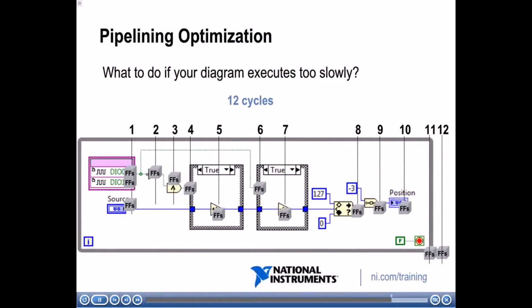Okay, so let's walk through an example optimization. What do you do if your diagram executes too slowly? If we take a look at this example, we see that our code takes 12 cycles to execute. So what's the first thing we can do? Well, we can take a look at our code and try to look at some best practices and replace some of the functions to have the same functionality but use more efficient coding. So let's take a look at the next slide for what we can do.